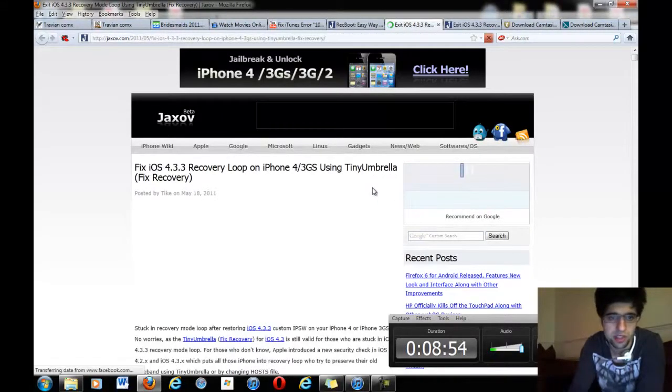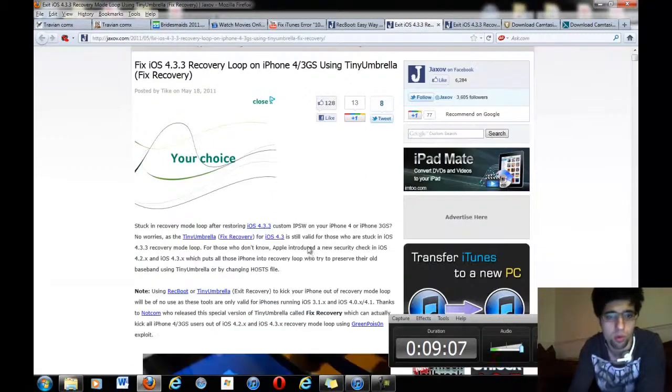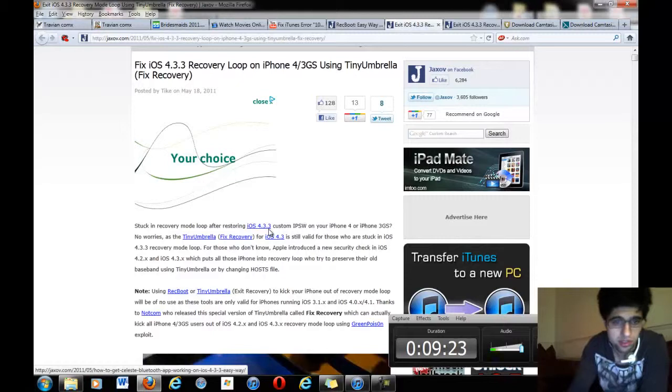And here we go, it tells you the whole thing of what's been happening and how to restore your iPhone and fix the recovery loop whenever you get error 1013 on your iPhone 4 or any other iDevice. It says "stuck in recovery mode loop after restoring iOS 4.3.3", which is right, because I'm stuck in this right there. I'm not going to go into details, this is for you all to read yourself.